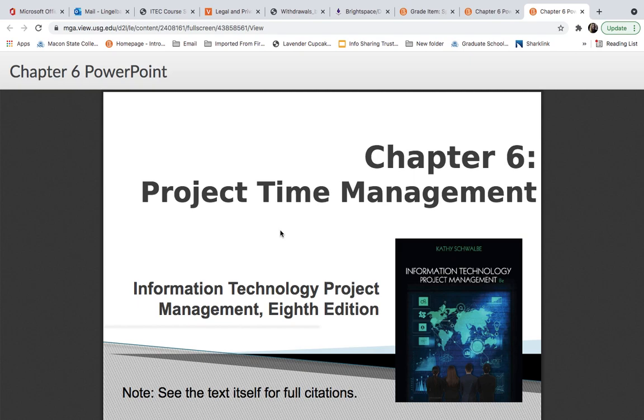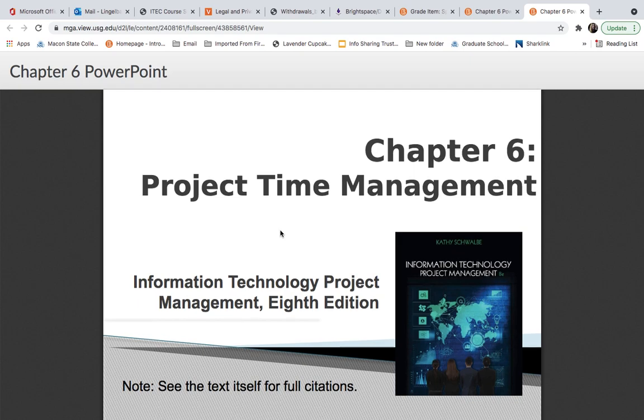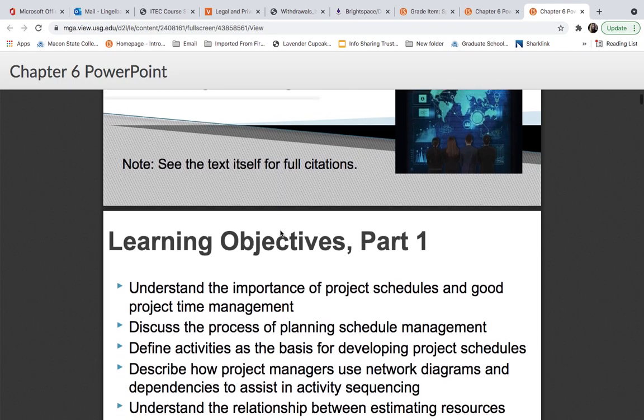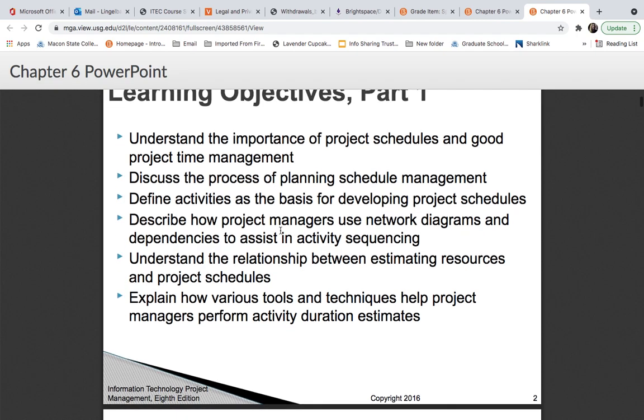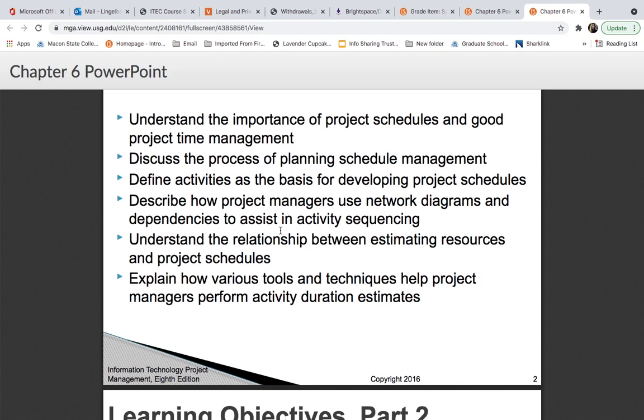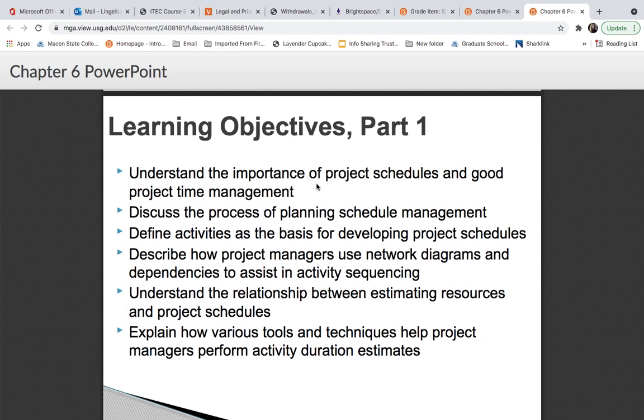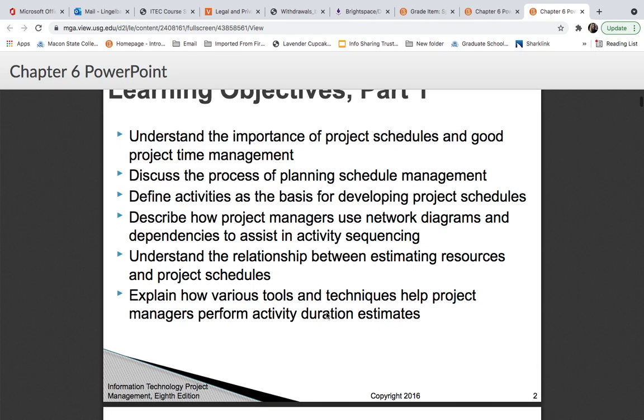Hi class, this is chapter 6. It's over project time management, and we'll see what the significance of time management is with project management. So we're going to understand the importance of your project schedules and good project time management, and discuss the process of planning the schedule, and look at the activities for developing those project schedules.